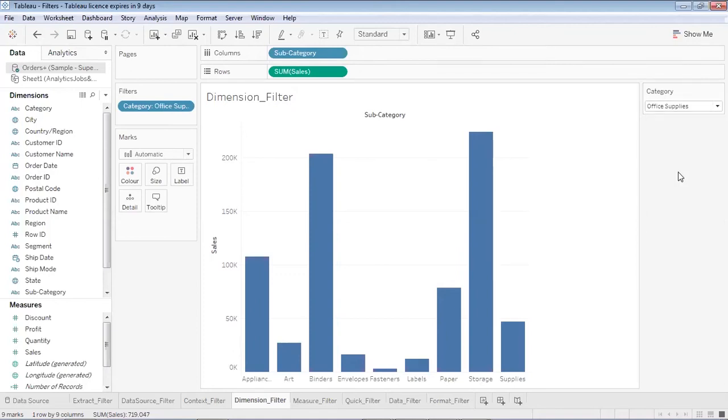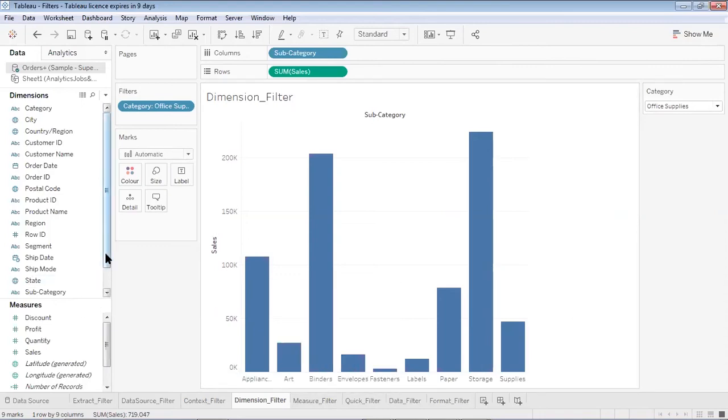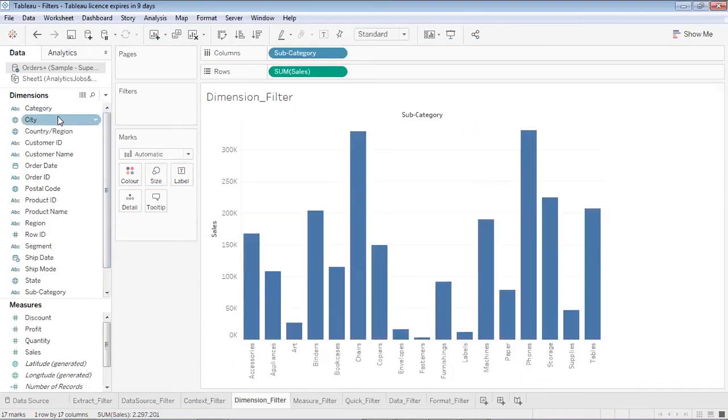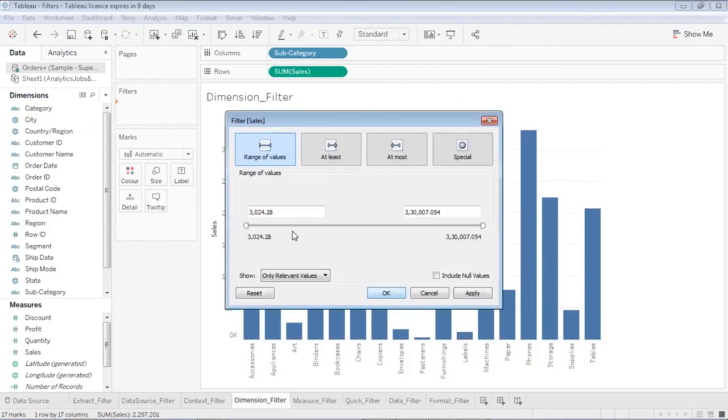But in case of a filter taken as a measure, the situation would be different. Over here, instead of category, had I taken a filter which was continuous in nature, say sales, so supposedly I'm taking sales as a filter. Now I don't get an option to select all the relevant values, because in a continuous variable you get a range of values. So over here it asks me what range of values I would like to filter. I'm choosing sum and clicking next. It asks me what sum of sales I would like to view.